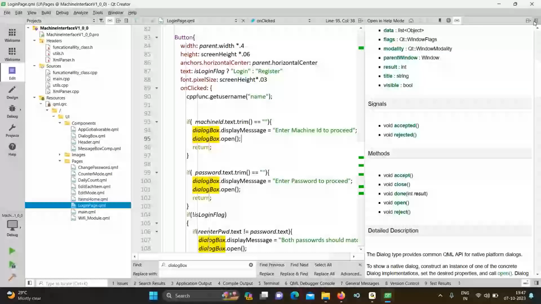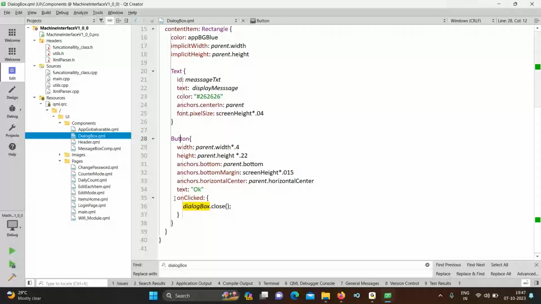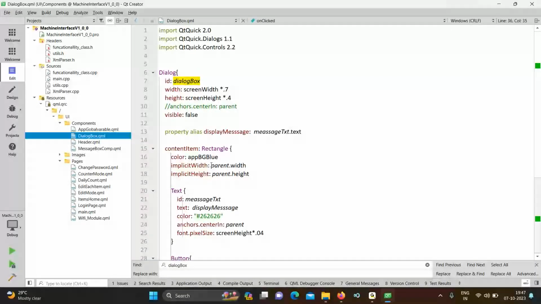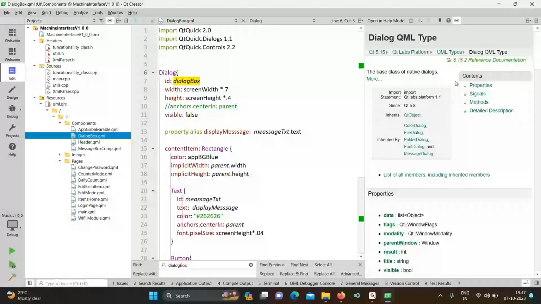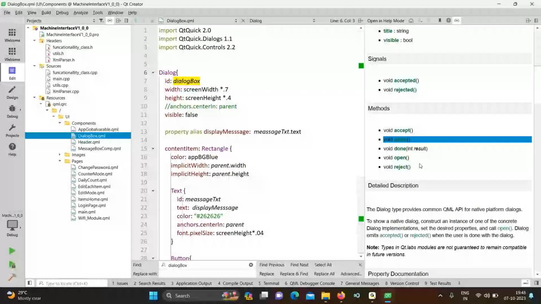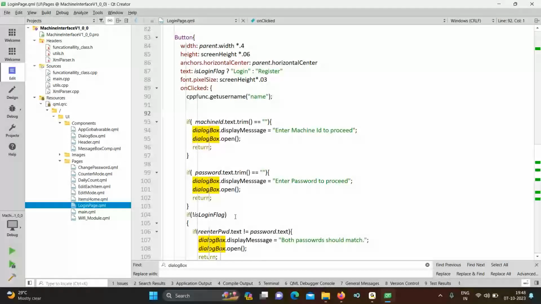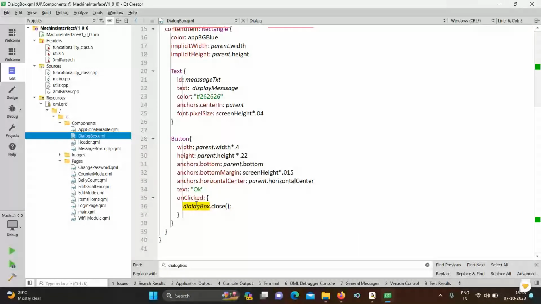So when we click on this ok button, on clicked on this button, I'm going to close this dialog box. Open and close are the default functions of your dialog box. So you can see the dialog QML type. In this type, you can find that close is a function and open is a function. We are calling the default functions here itself: dialog box dot open, and when you're going to close, dialog box dot close.